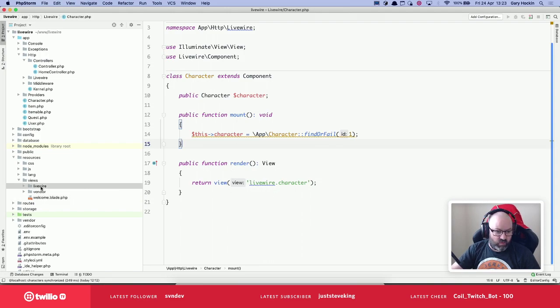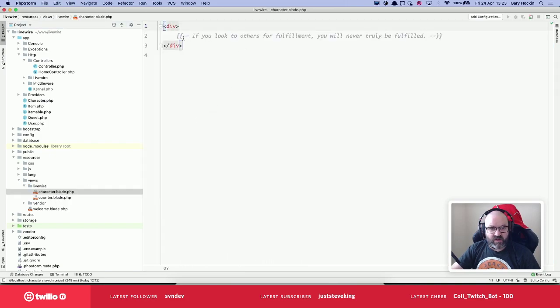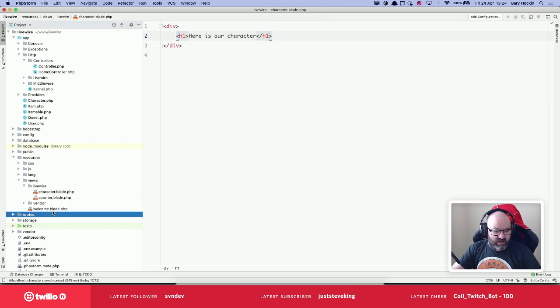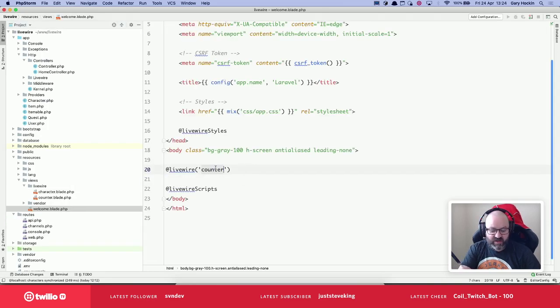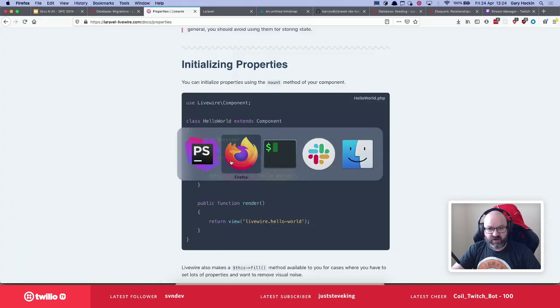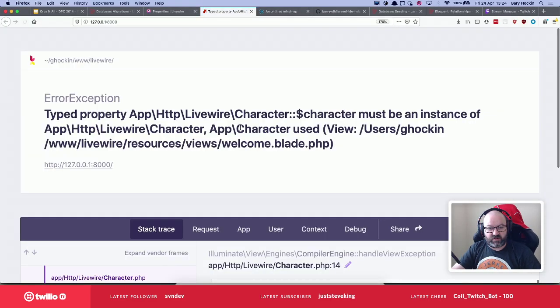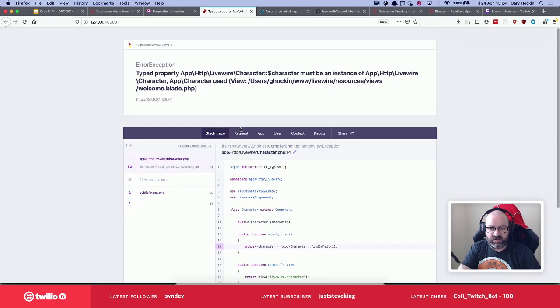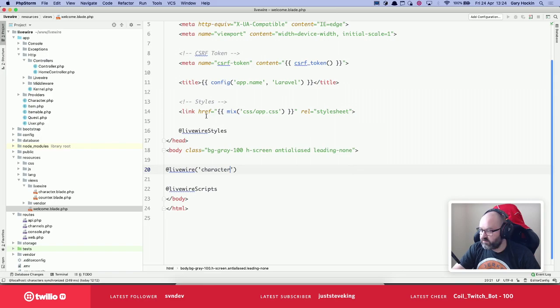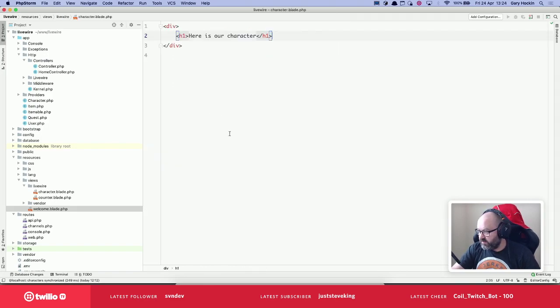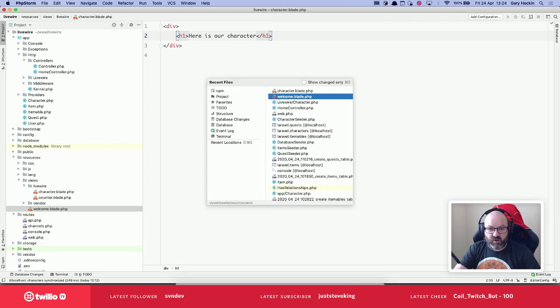And then we have the view, which is great. And in the view, we'll just say heading 1, here is our character for now, just to check that it renders. And then in our welcome.blade, instead of having a counter, we'll have a character. And that should work, right? I feel like that should work. It doesn't work. Find or fail will cause an issue with the casting. Will it? Okay.